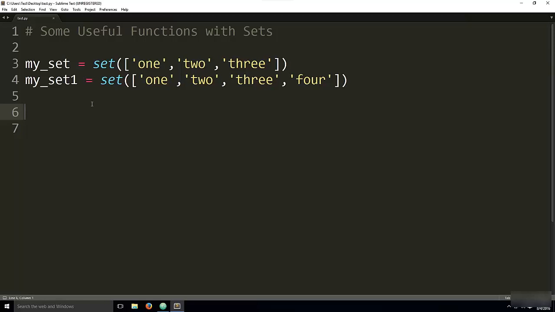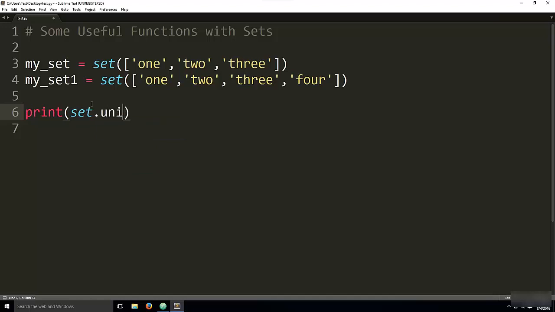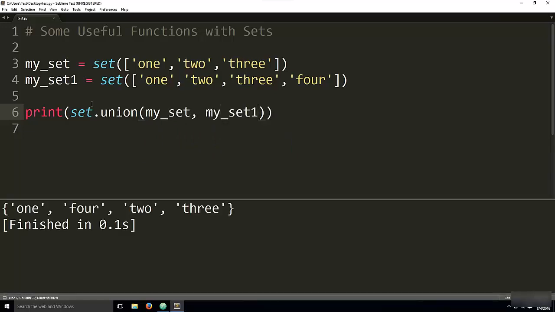We're going to have to print it out first. So print, and then we have set dot, for union we just write union, and then in parentheses you have our two parameters, which are the sets. The parameters are basically just the sets we're using, so we have two of them. We print, and you get the union.